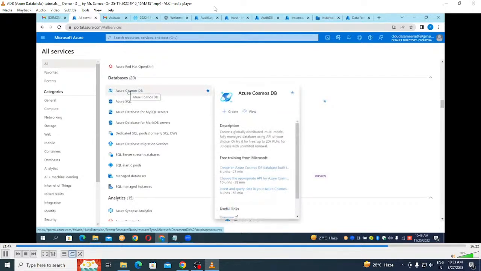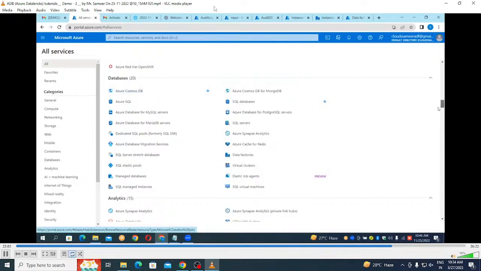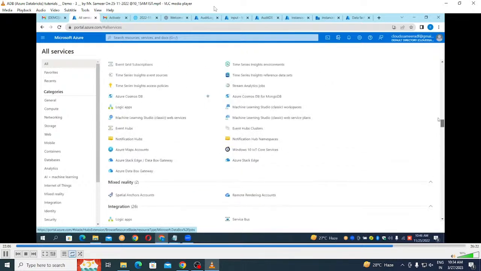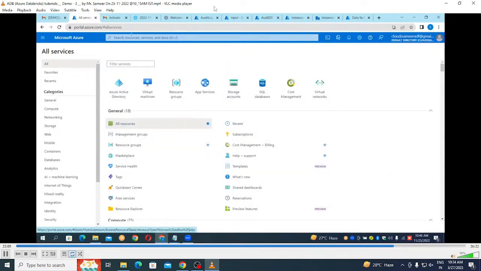Can you see databases? All of you? These are all the storages you can have. So in Azure, you have 90 plus storages in total. Now, how to log into this portal, guys? I will tell you one more way.